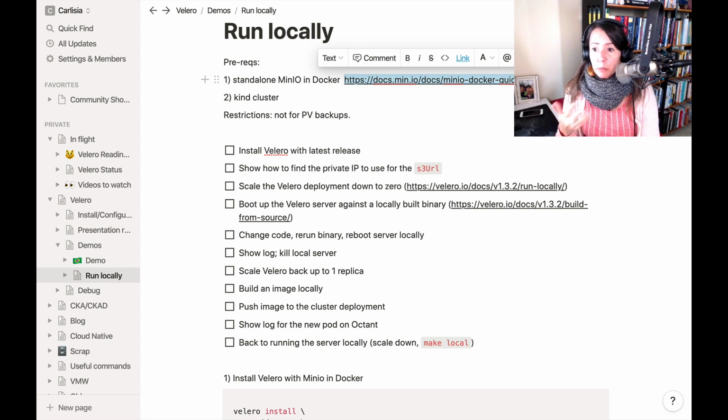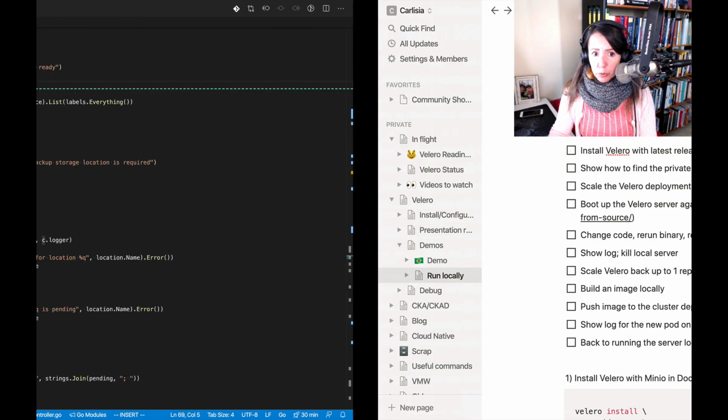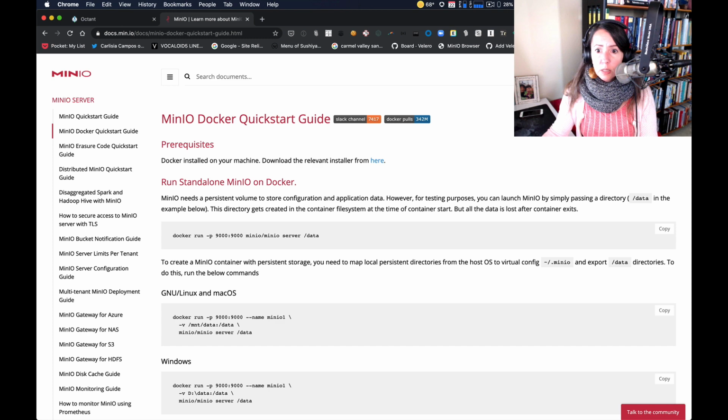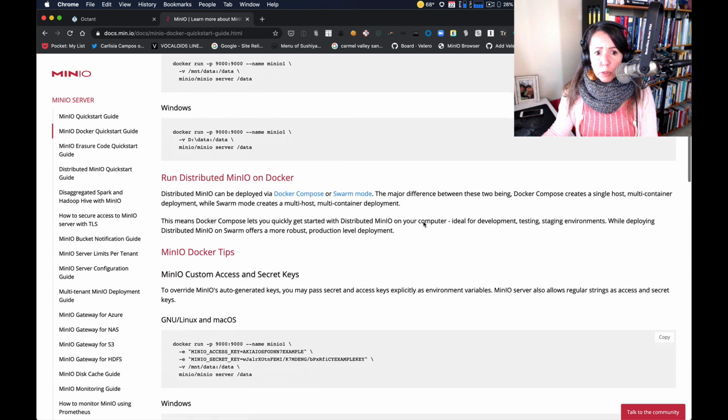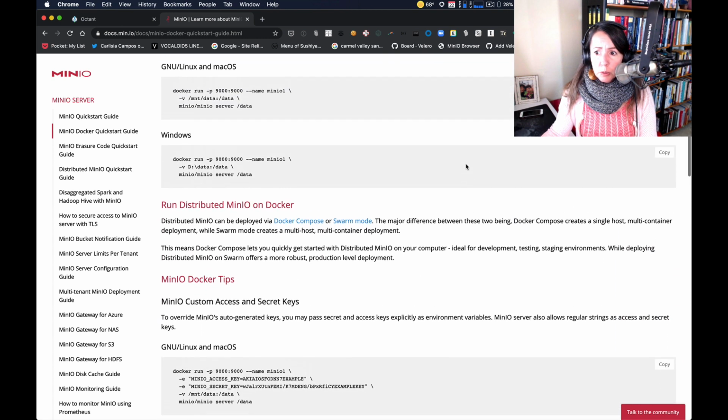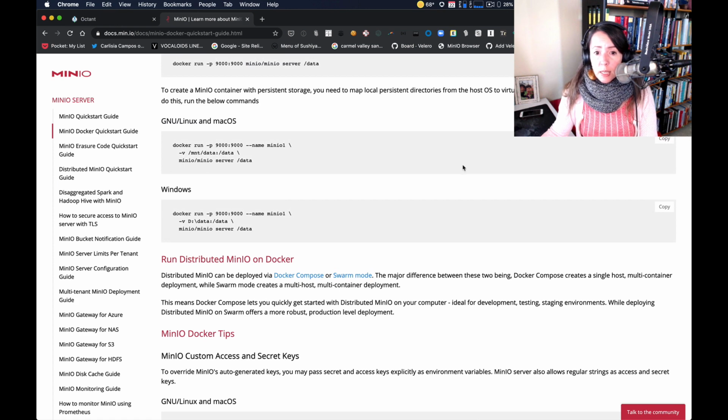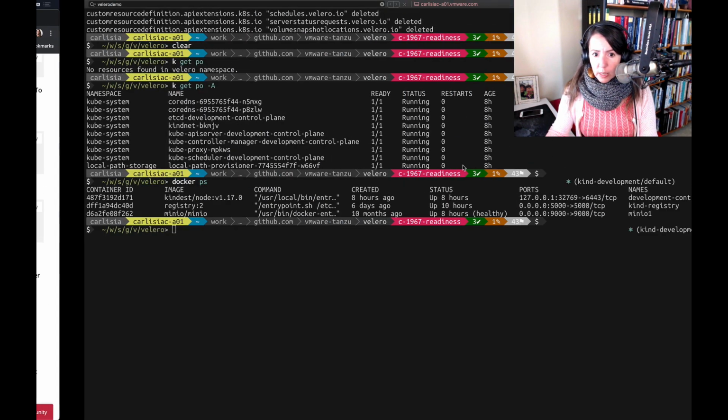So with that said, my setup is I have a kind cluster. I already have it running. I'm not going to show you how to install that. And I also have a standalone Minio instance running in my local Docker. I'm also not going to show you how to do that because there is a quick start guide on the Minio website. And if you see here, this is the document that will show how to do it for your particular platform.